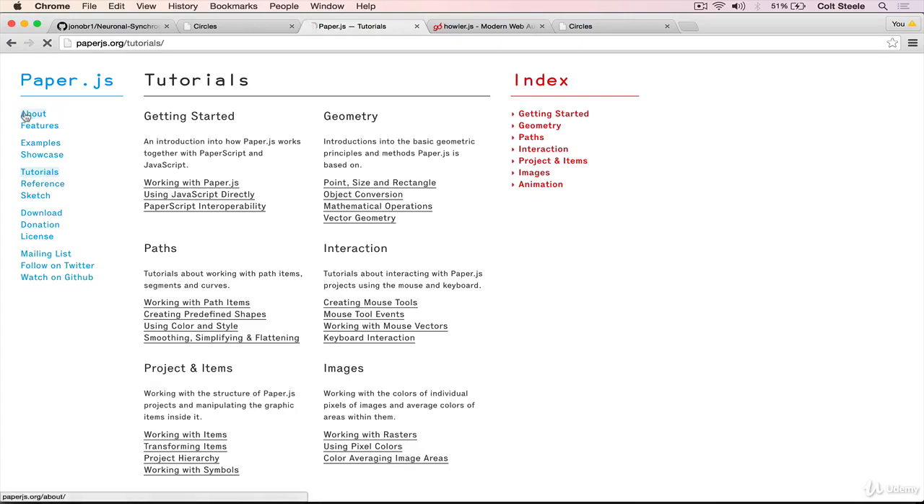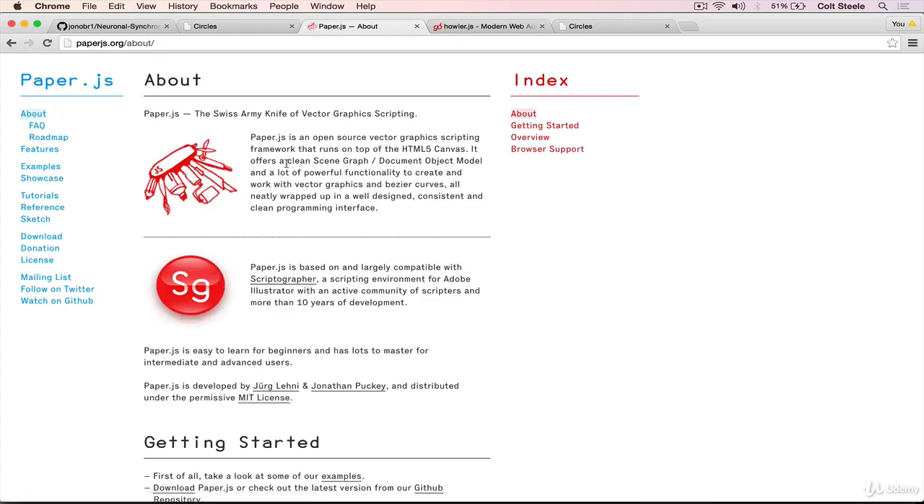So I actually didn't do this early on, but I do want to read the description of what Paper.js is. So it's an open source vector graphic scripting framework that runs on top of the HTML5 canvas. It offers a clean scene graph / document object model and a lot of powerful functionality to create and work with vector graphics and Bezier curves, all neatly wrapped up in a well-designed, consistent, and clean programming interface.